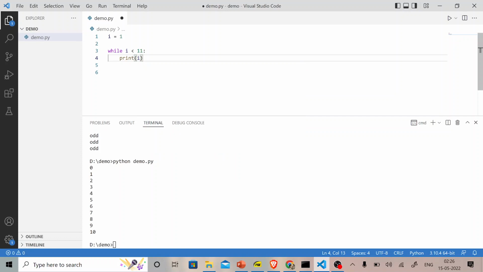But now I have to do something else. If while i is less than 11 we print i, let's see what it does first of all. Just clear out the screen. Now if I just run this, what happened? As I see, it is going on and on and on, right? This code is going on. Why is that so? Because now there's a problem, right?